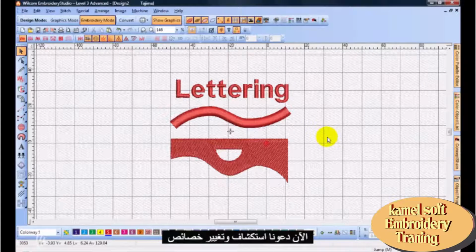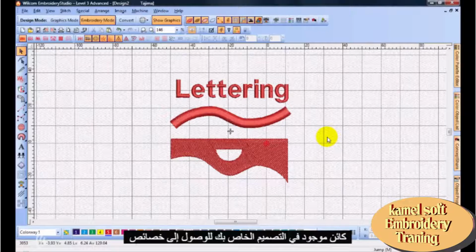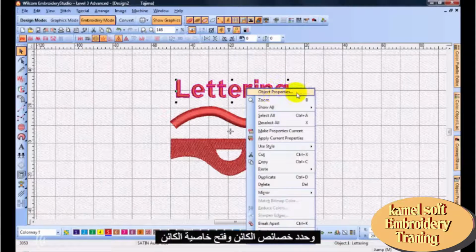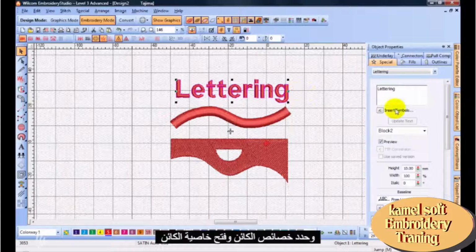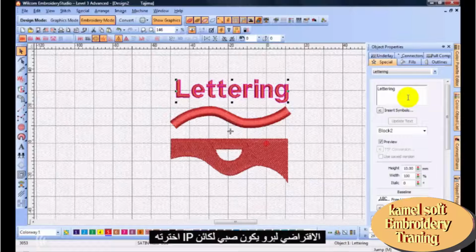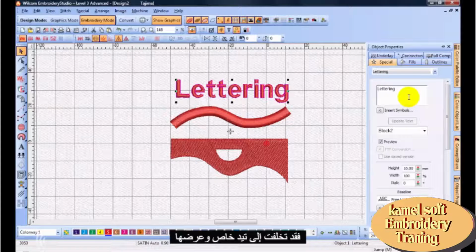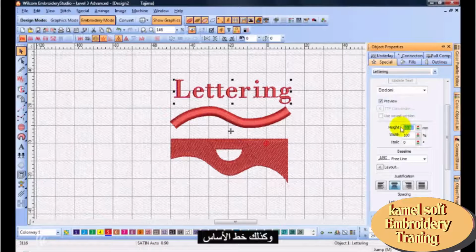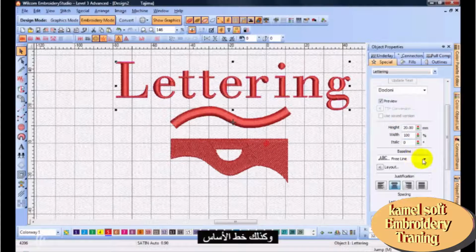Now let's explore how to change the properties of existing objects in your design. To access the properties of any object, select the object, right-click with your mouse button, and select Object Properties. The object property will open and default to the appropriate tab for the object type you have selected. As I have a lettering object selected, it has defaulted to the Special tab and displayed the lettering property options. In this window, I can change any settings such as my font, the height, and also baseline.